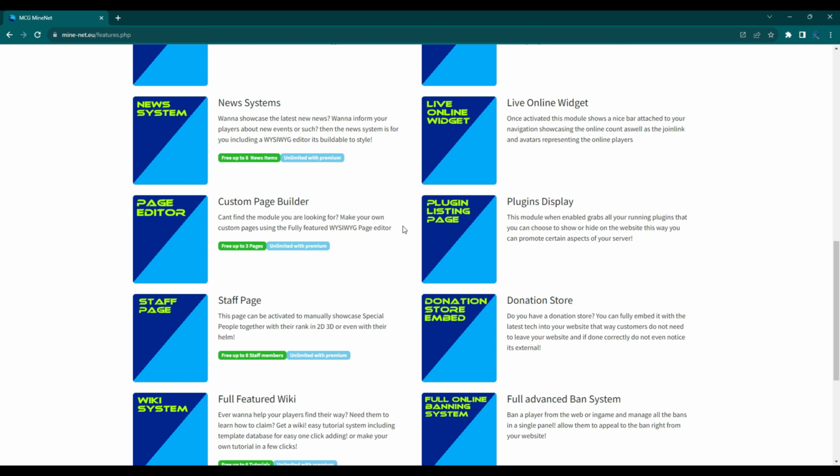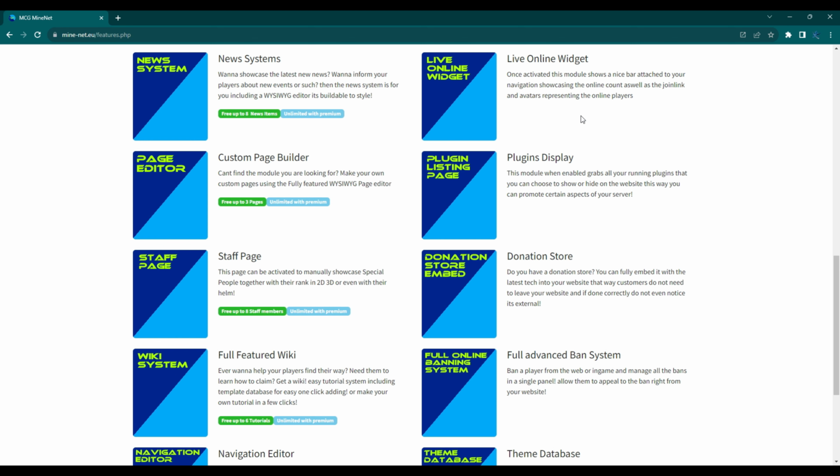The custom page builder, pretty much what it says out of the box. You can create your own custom pages as you please, with the naming as you please, etc.